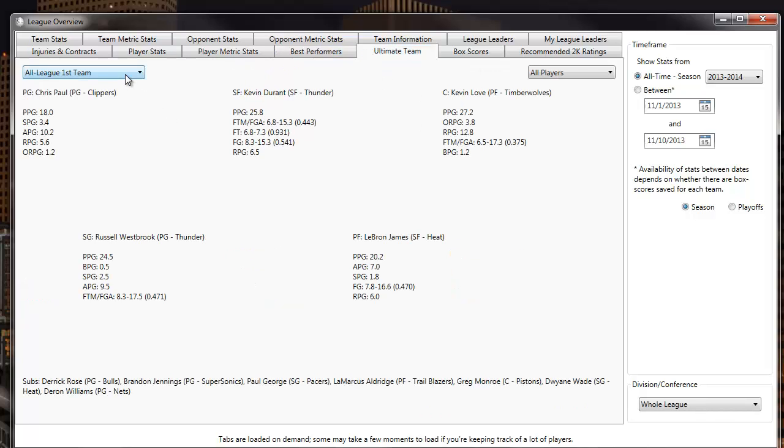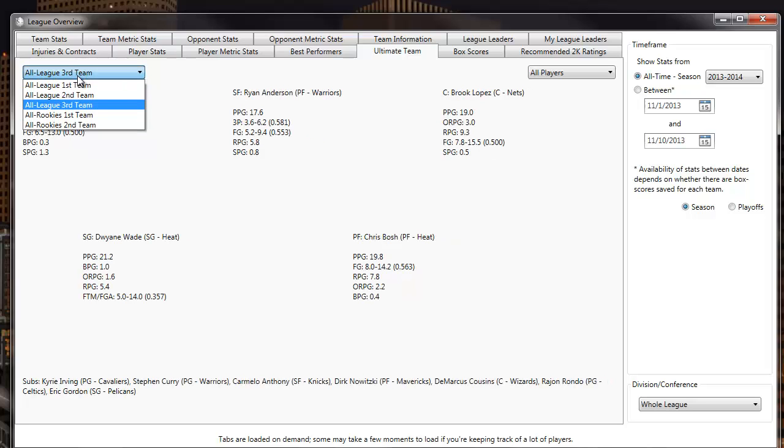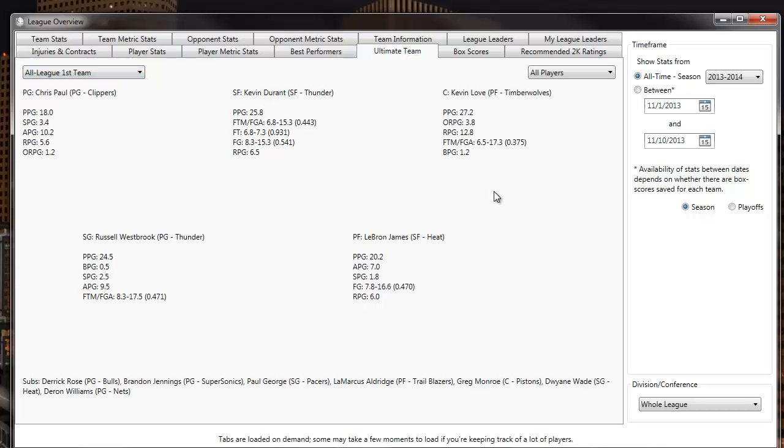Ultimate team, you can pick one of those teams, and you can have them be based on game score. Of course, you can have the all league second team, all league third team, substitutes for each team show up, and all rookies first team. Everything is going to show up here. And you can, of course, limit the ultimate team to either all players, league leaders, or my league leaders.